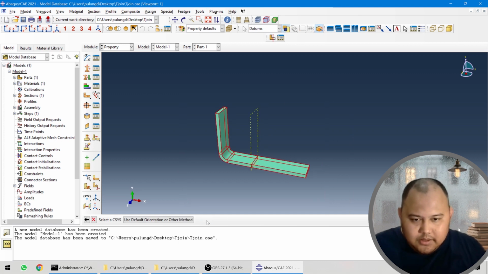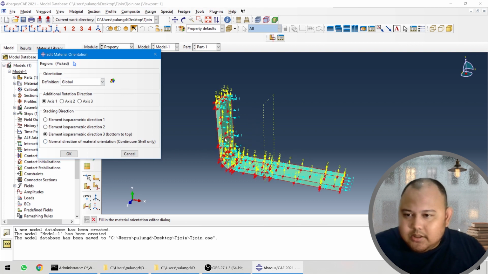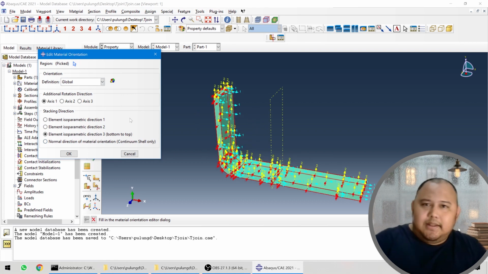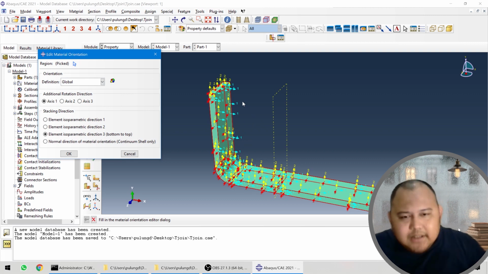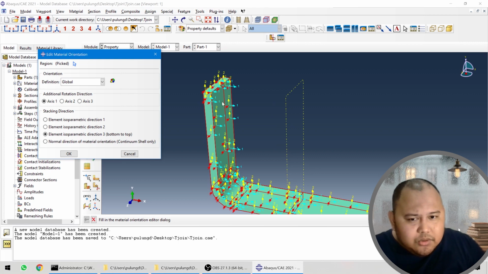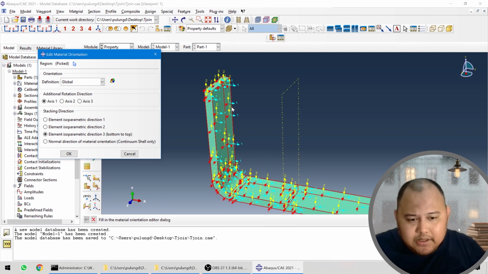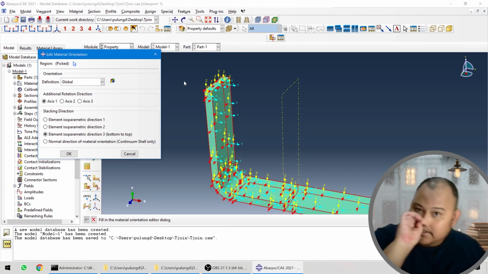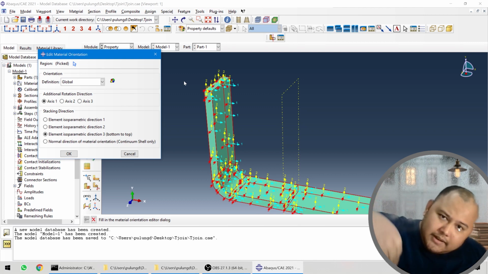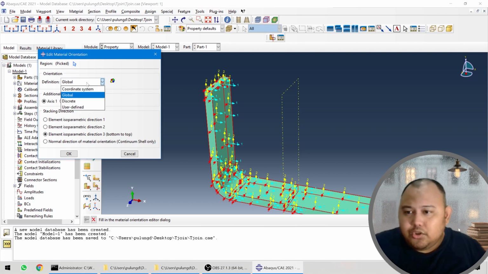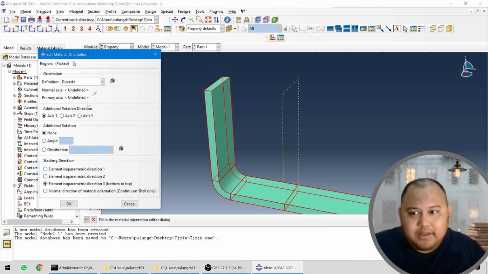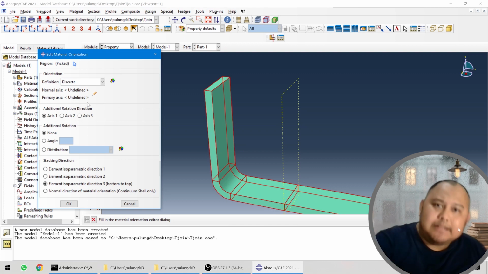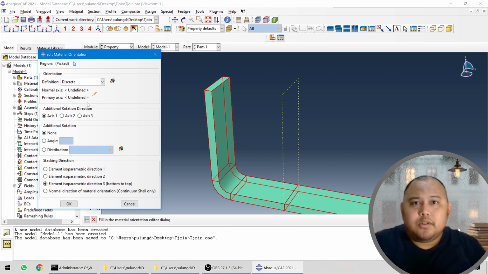Click done. So click orientation. This is important. If you just do it like this, what happens is that the X direction is the fiber direction. So for the vertical one, the fiber direction is to the number 1. This is not what you want, because what you want is basically the fiber direction follows the curvature of your samples, right? So it has to follow the curvature. In that case, what we need to use is discrete, right? So it will follow the discrete shape of your model.